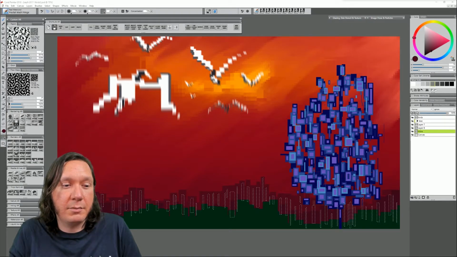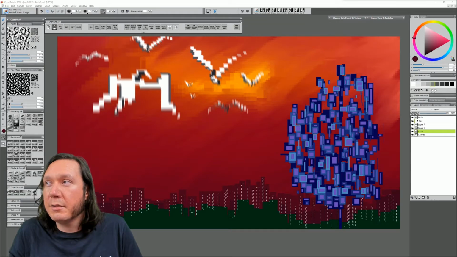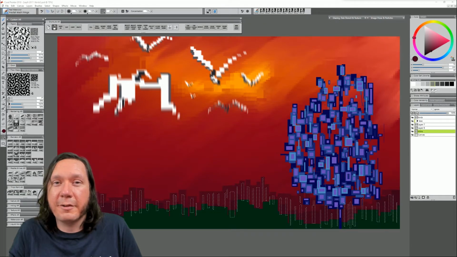Corel Painter, on the other hand, has always been for painting, and it has some image manipulation features, but there's the right tool for the right job.